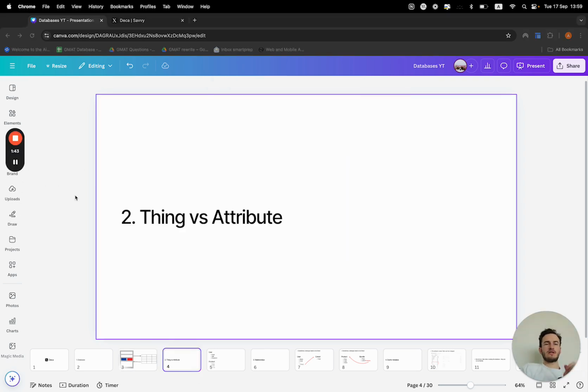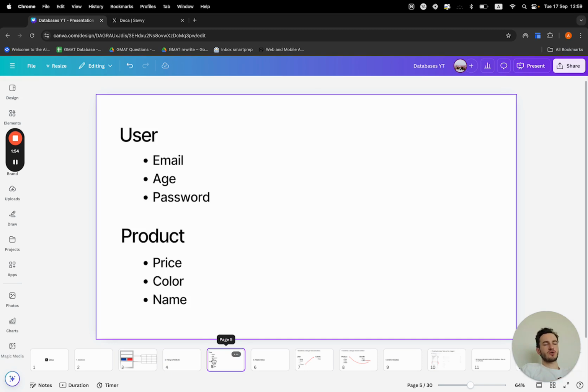So now let's talk about how the database actually works. A database has things, and everything in the database has attributes. It's better to explain this with an example. Every user that uses an app is a thing as considered per Bubble, and a user has attributes such as an email, his age, or password.